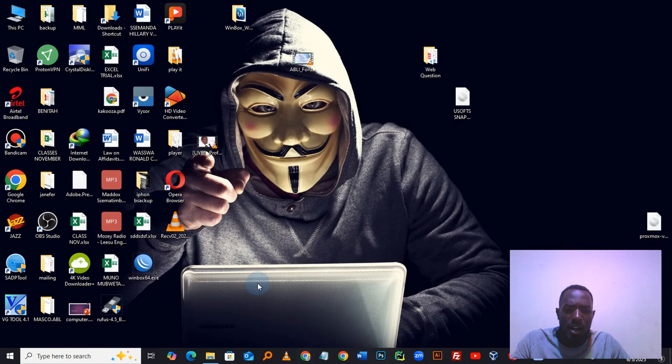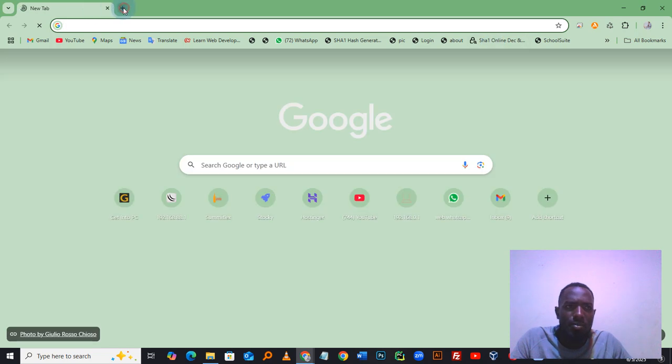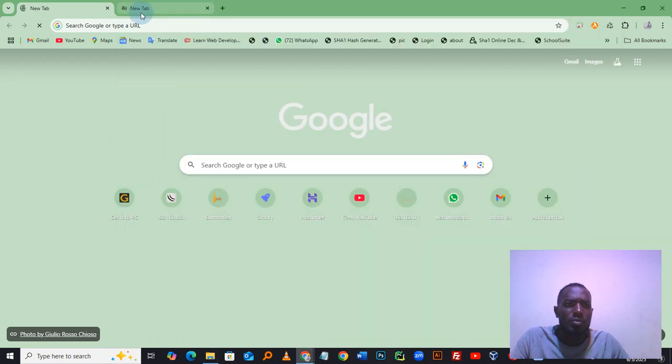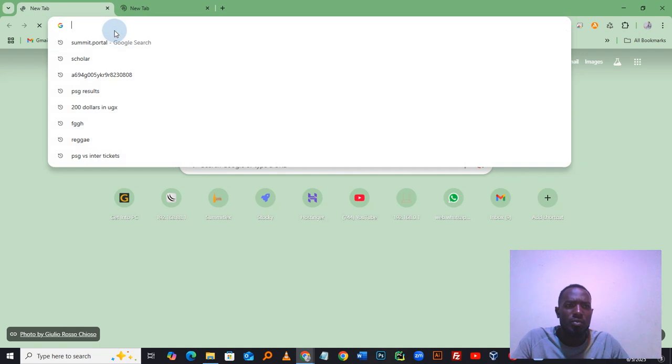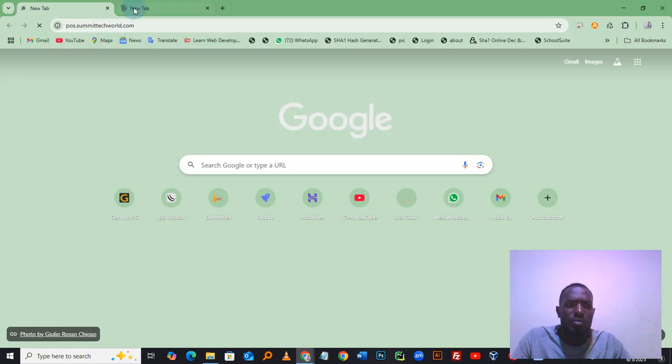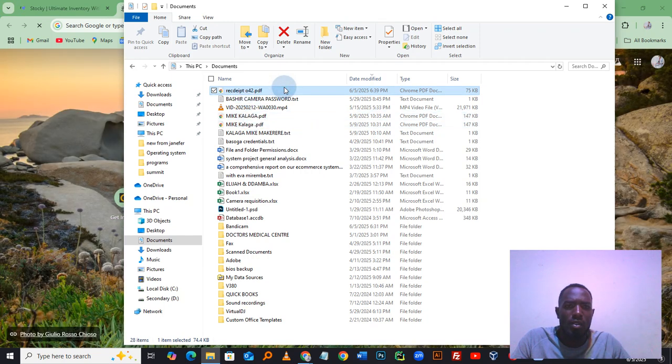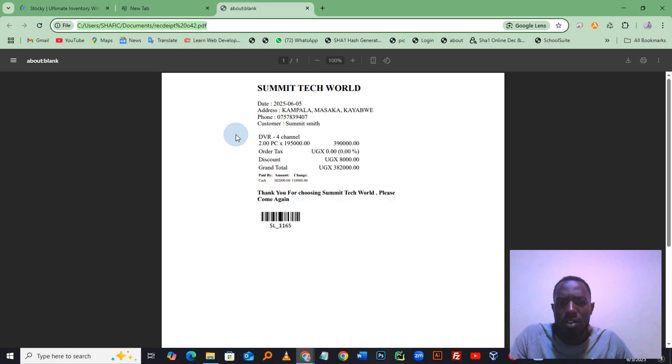Right. So this is how the receipt will look like. So we shall have the company name details and of course discount if there was a discount, and the total price, the grand total.